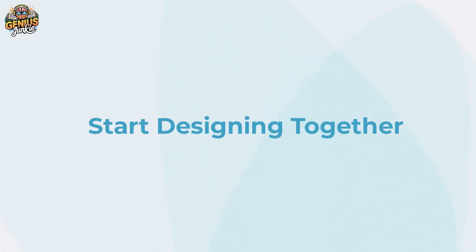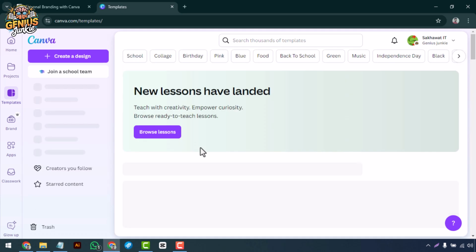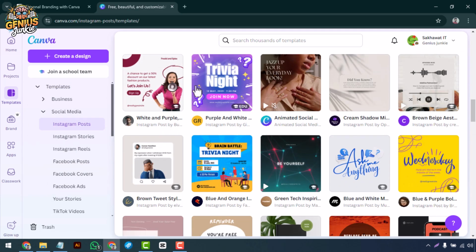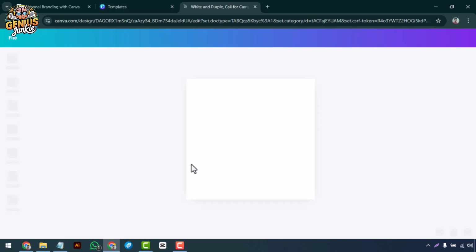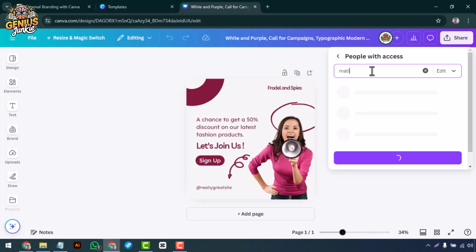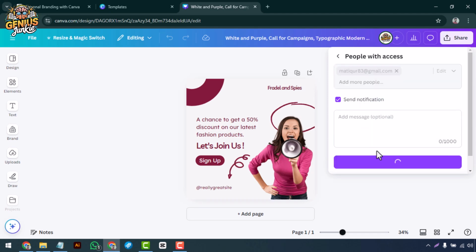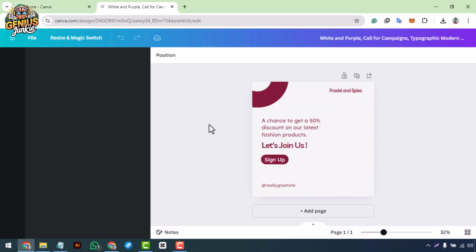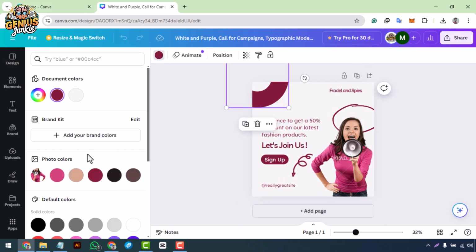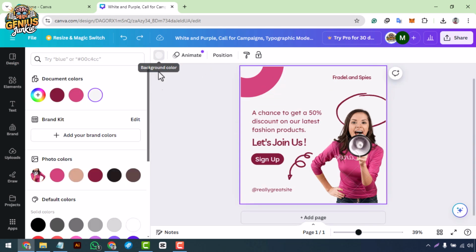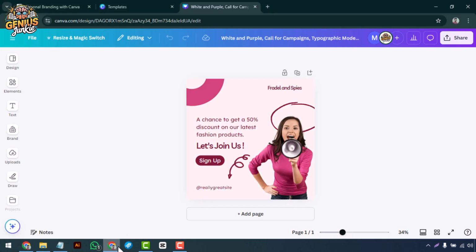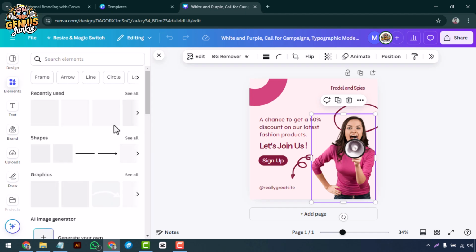Start designing together. Now, it's time to start designing together. Open a new or existing design and make sure to share it with your team. Everyone can work on the design simultaneously, making real-time edits and updates. Canva's collaborative tools allow you to see changes as they happen, which is perfect for keeping everyone in sync.